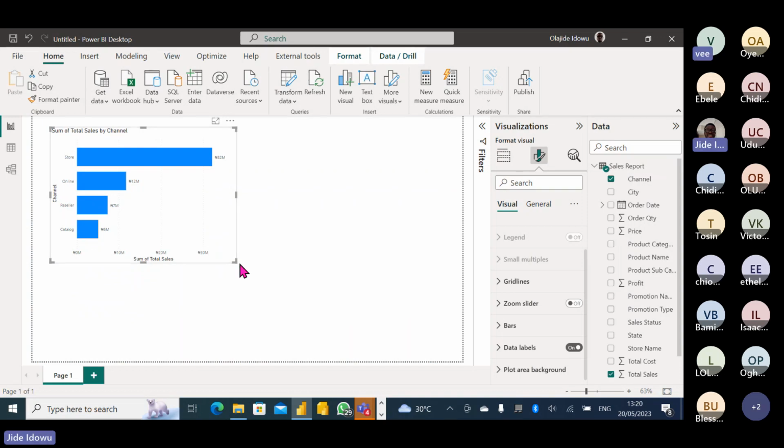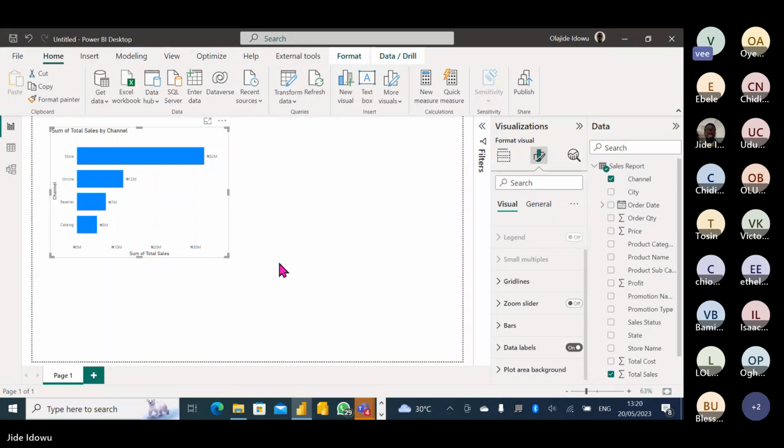Can I proceed? Can I ask a question? Is there a question? Yeah, by using the Q&A, you don't have to choose the chart you want to use individually.